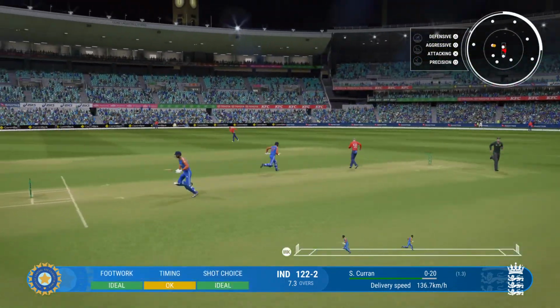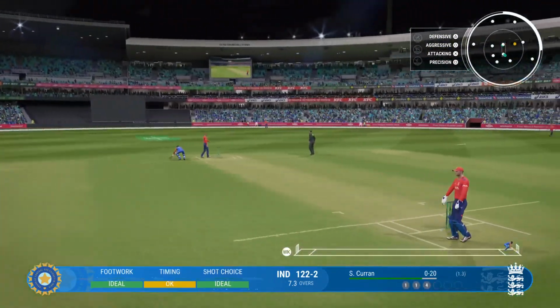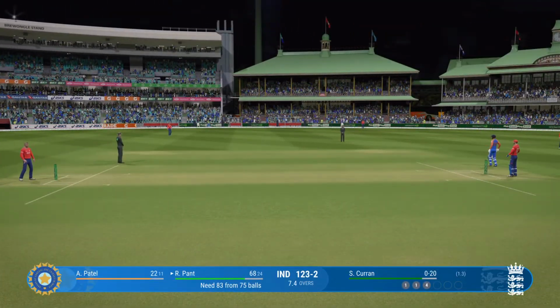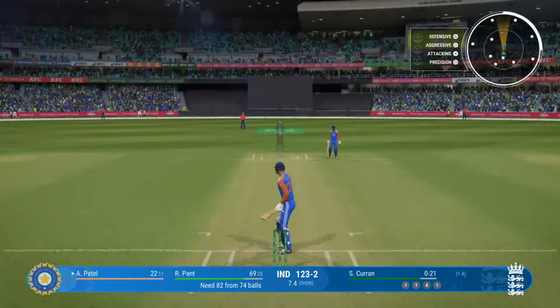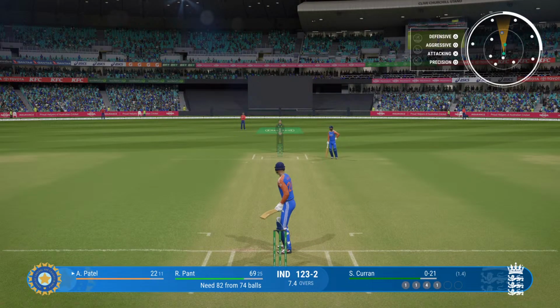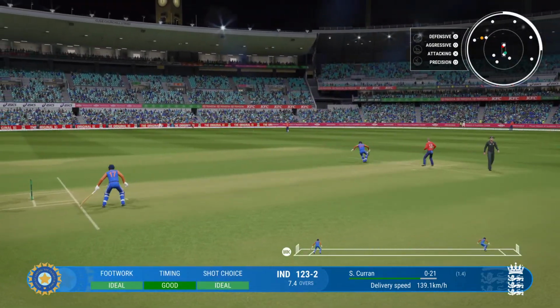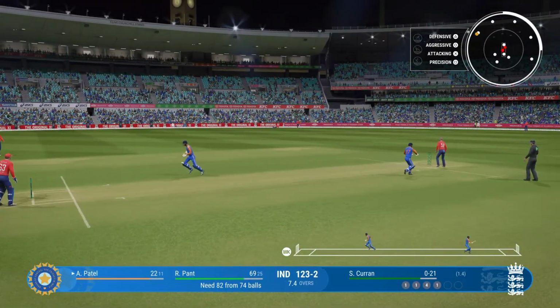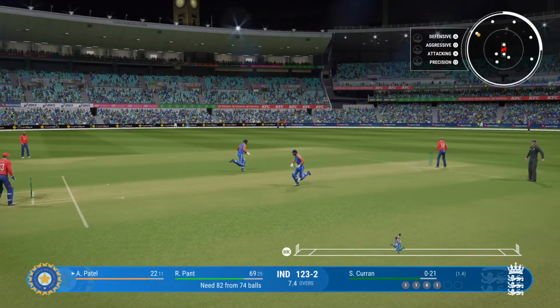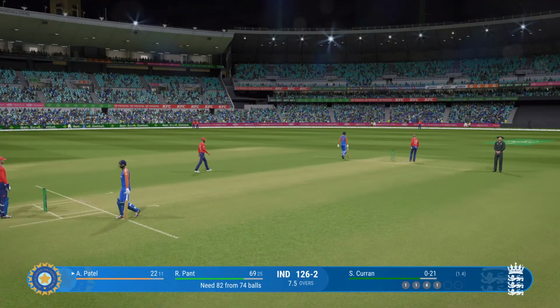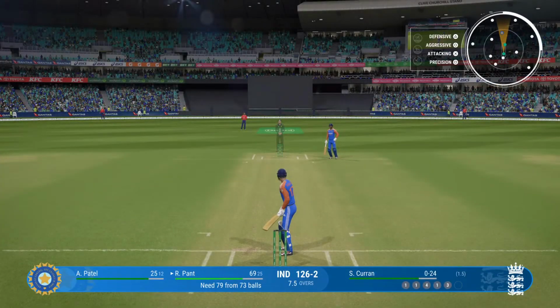Lovely cover drive, straight to the extra cover fielder. Misses. That's a big chance gone begging. Beats the cover fielder. Nice shot. That's fine work by these two, putting the pressure back onto the fielders.